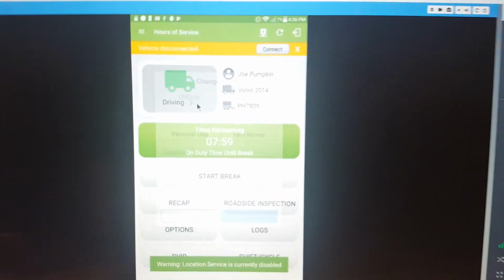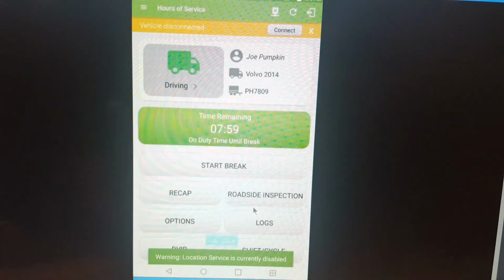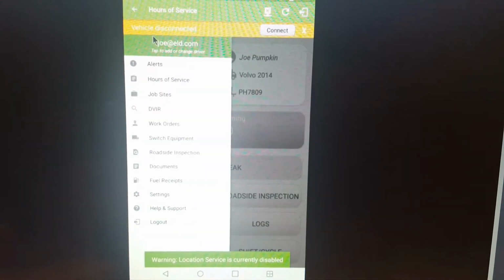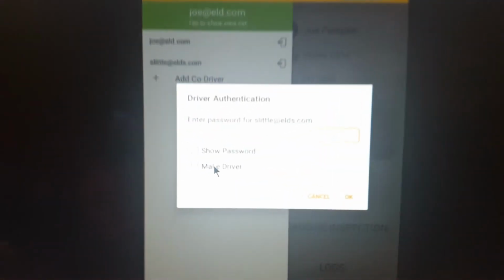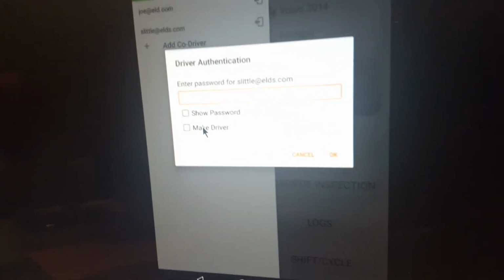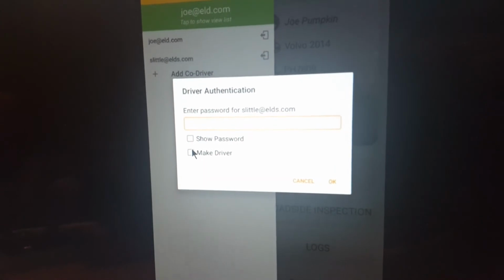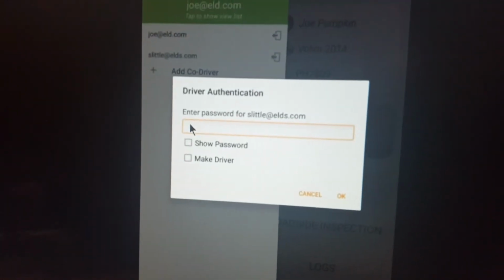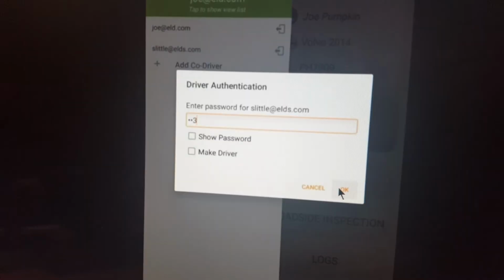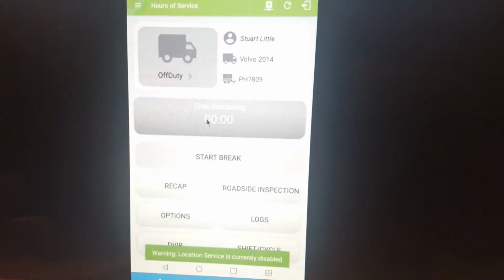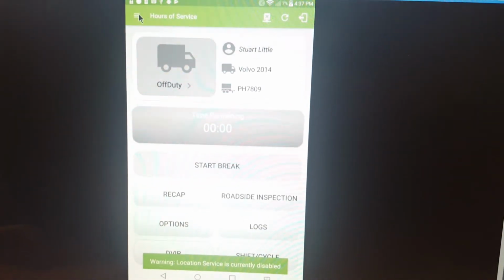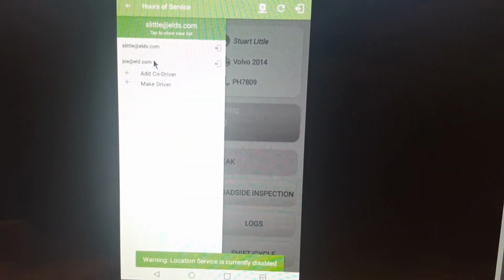So when he finishes, he goes off duty, sleeper berth, goes back again, chooses me, and makes me the driver. If I just want to look at my logs to make sure, and I'm not going to drive now, I don't click this. I just put in the password, press OK, and I can look at my logs. But I won't be able to drive because he has to make me the driver. But that's how you switch around basically, back and forth. So that's how you do the co-driving part.